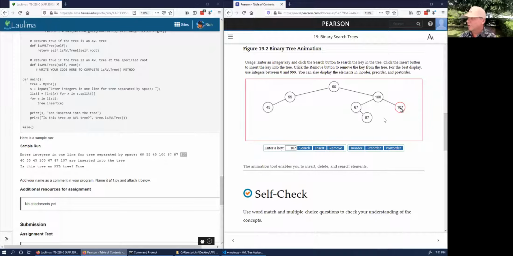107 is an AVL tree. 67 is, because its left child is height 0, its right child is height 1. 100 is okay. So this whole thing is an AVL tree. Okay, so it works. How about something like, let's see.